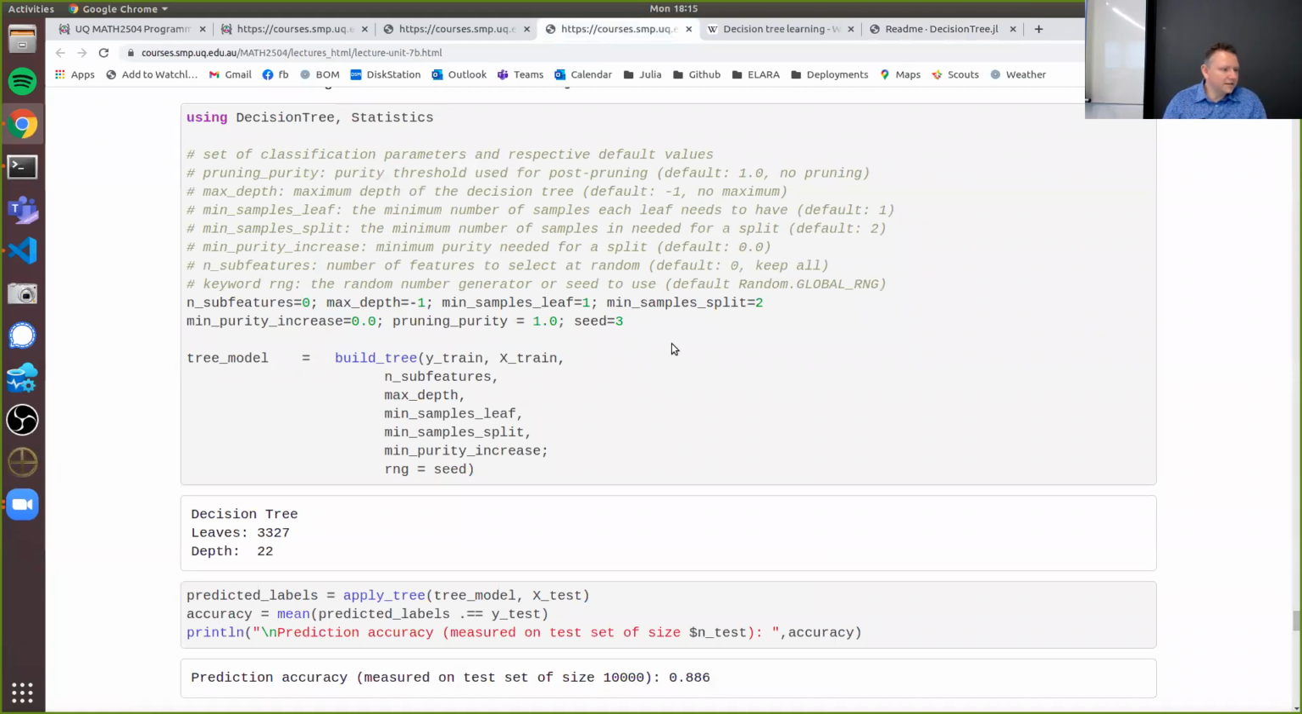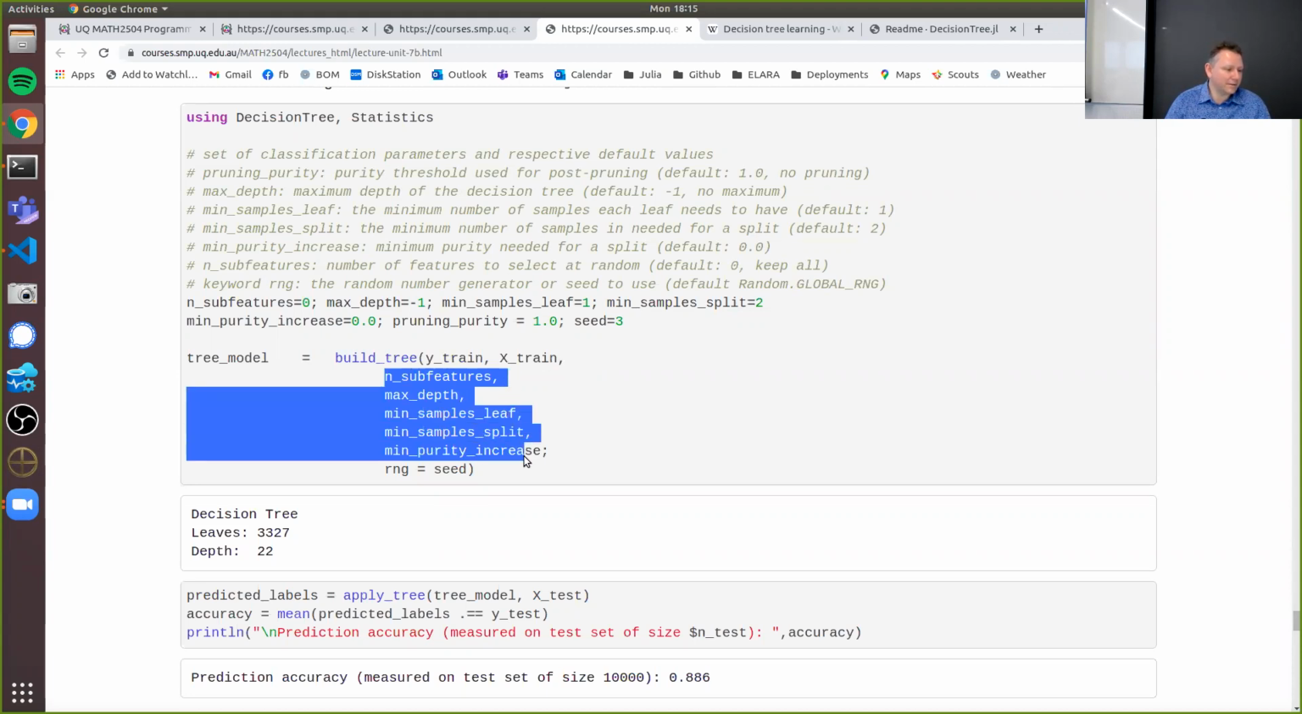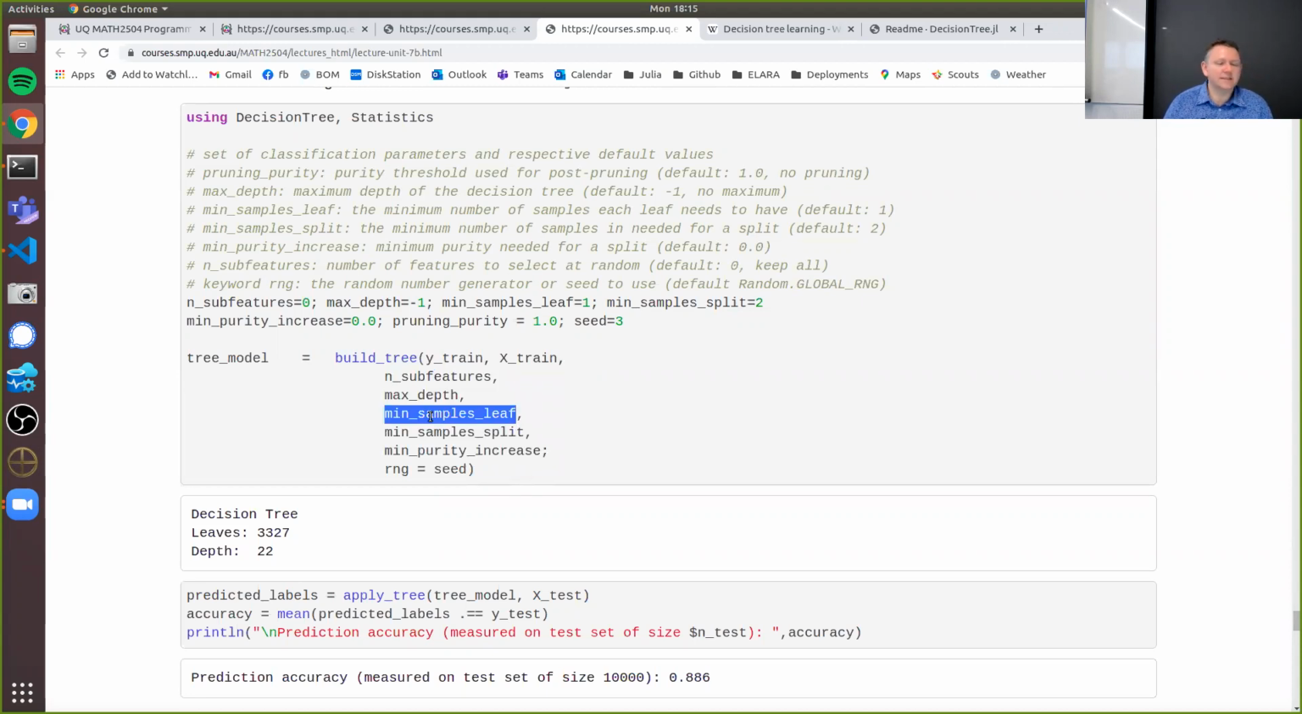So it has this basic function build_tree, and you give it the training labels, the y train, and the training data here, for example. It doesn't need a validation set. And then it has some hyperparameters, like how many sub features and so on. How many min samples leaf? This is where we wouldn't split where there's one, but maybe you don't want to split if there's 5 or something.